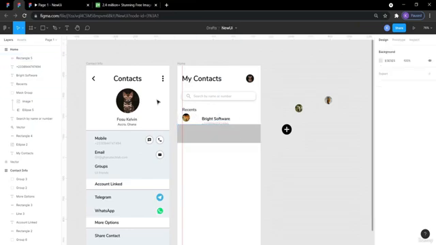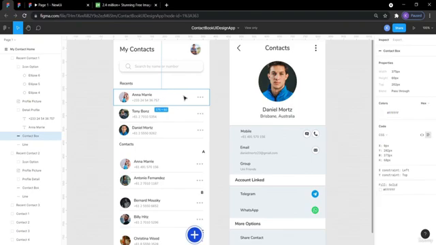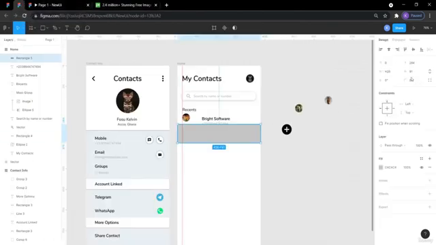Okay, and then its size is 375. Height is 60. So the height is 60. Okay, what is happening? Okay, so let me just stretch it here.